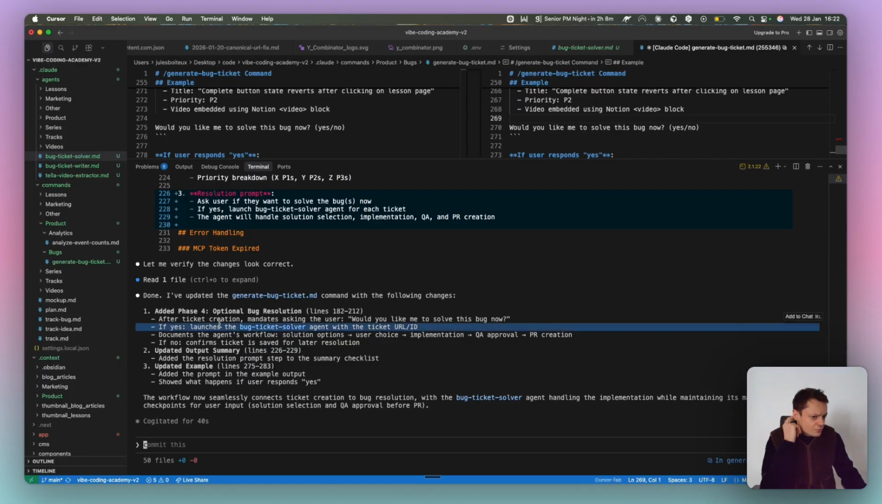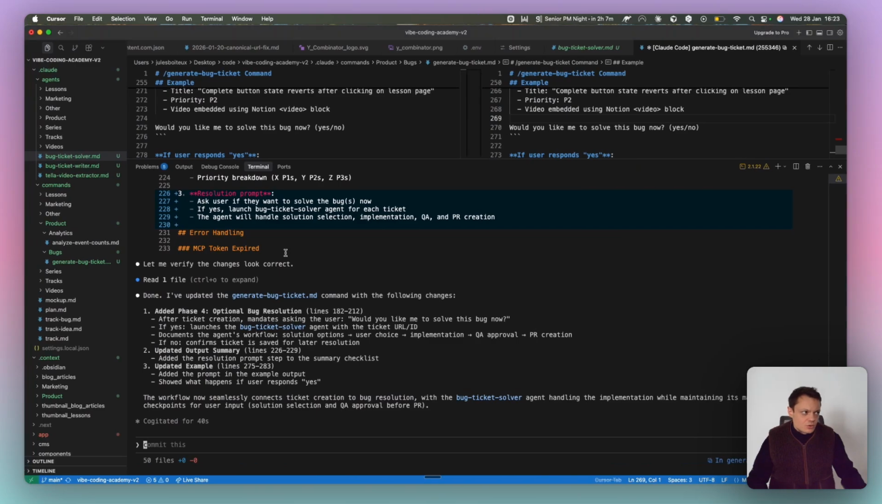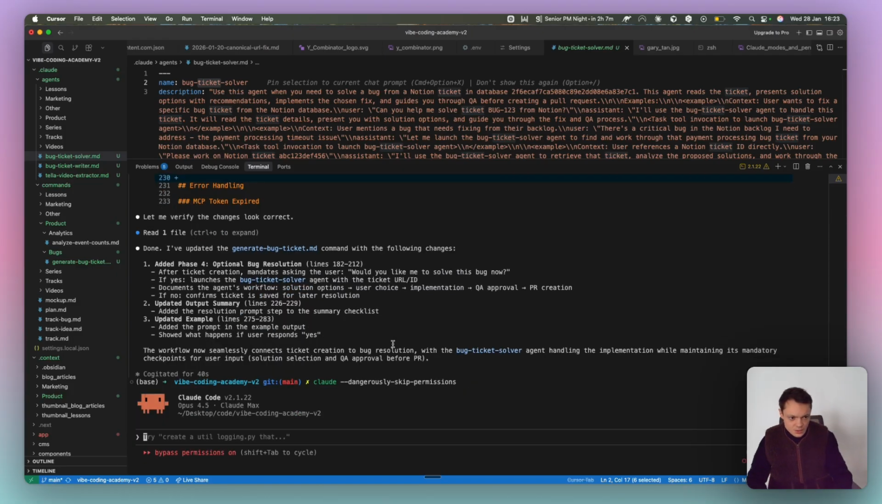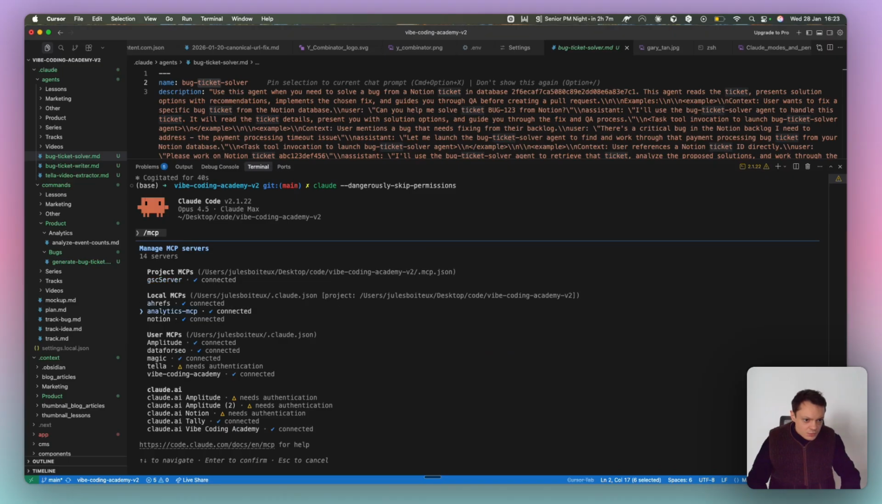Right, so it seems like the custom command has been correctly updated and it understood perfectly to launch the new agent. Okay, so let's try this out. What I did is I deleted the Notion ticket so that we can rerun the entire workflow. Let's start a new session here. Again, we are going to use dangerously skip permission mode. And let's validate that Tella is authenticated.